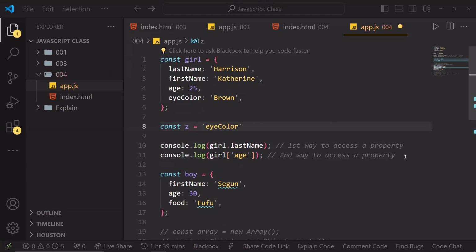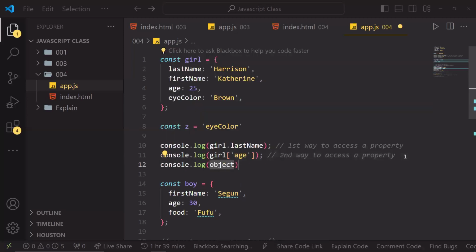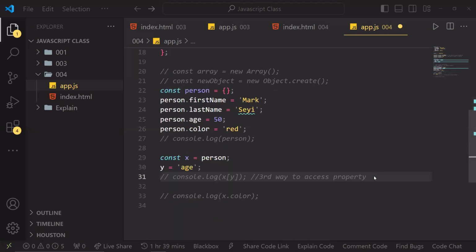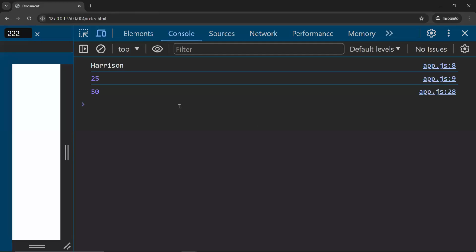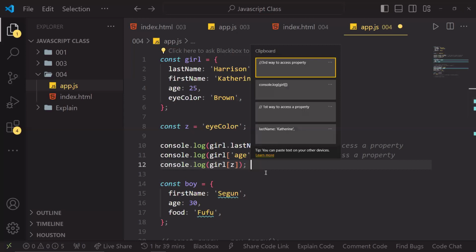So we can come and say console dog girl, but this time I'm using z. What this does is it finds the girl object, then looks for the expression indicated by z, which is I color. So let's see what we have. Let's check our console. Let's refresh. We have brown. So this is the initializer. I'm using the expression as a search parameter. So this is the third way to access a property.